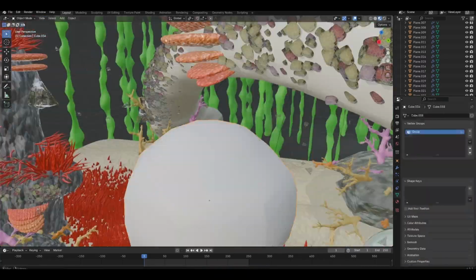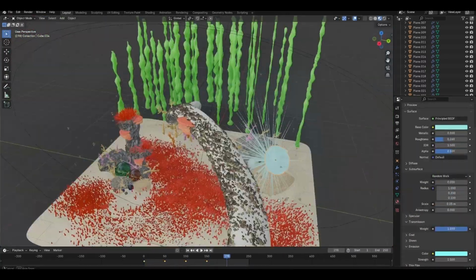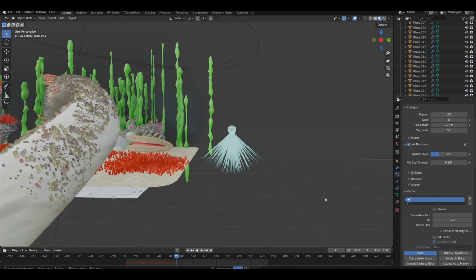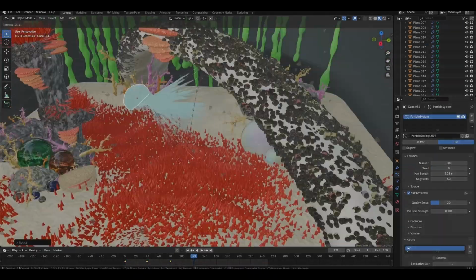Then for the last little bit, I made a jellyfish cap and then used dynamic hair for the tentacles. Then I fiddled with its animation for a while and then let the whole scene render overnight.